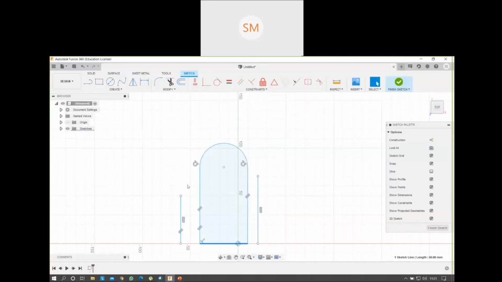You can click on this to get the information of the constraints, or you can just take the cursor onto this perpendicular tool, so you can get its name and its description also.